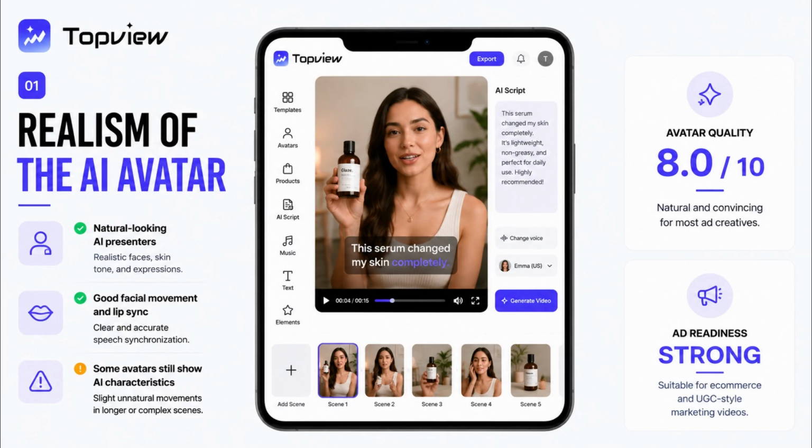Topview is one of the strongest AI tools for creating ad creatives at scale. Instead of spending hours scripting, editing, and producing videos manually, it helps marketers turn products into ready-to-test video ads with far less effort. But how good is it really? Let's break it down.